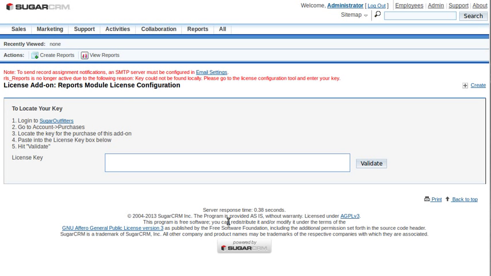So once the installation is complete, you will be prompted to enter the license key. And you need to click right here, and you need to click validate. So once this is done, you can start using reports.